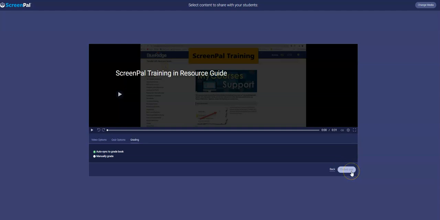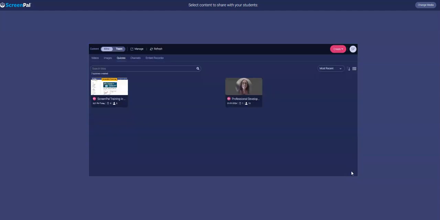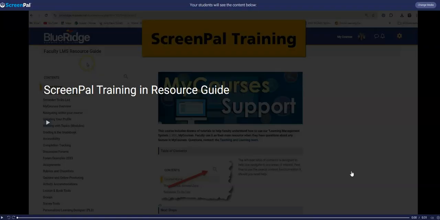Manually graded items are short answer quiz questions. You'll then click the Embed Quiz button, and that will pull the quiz in, and your students will see the content that you have selected.